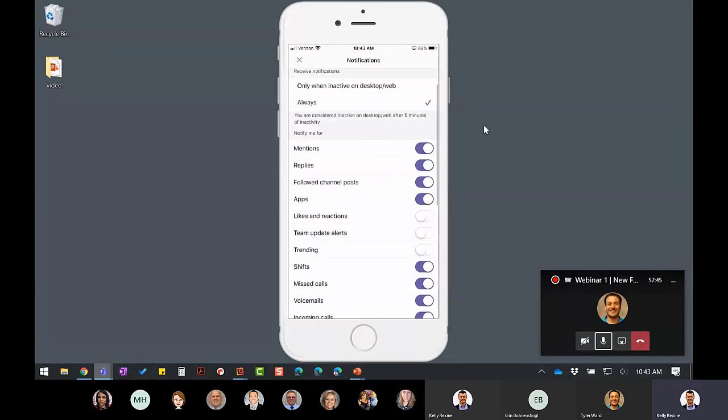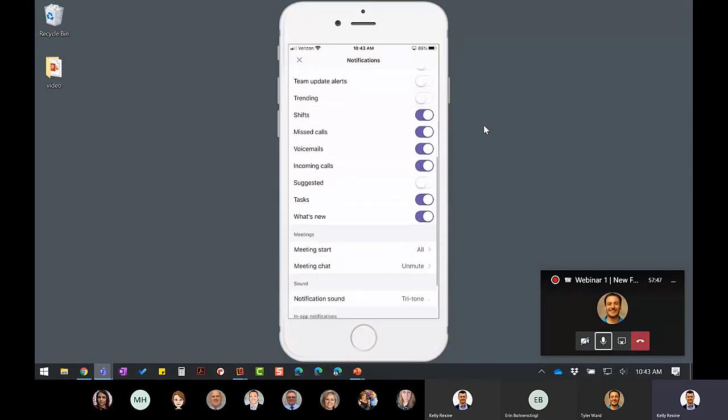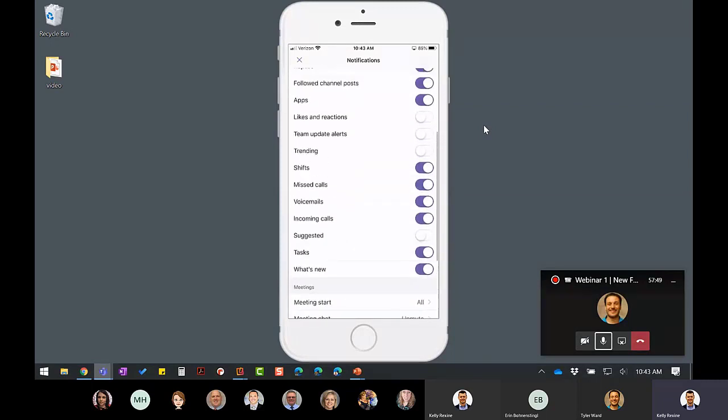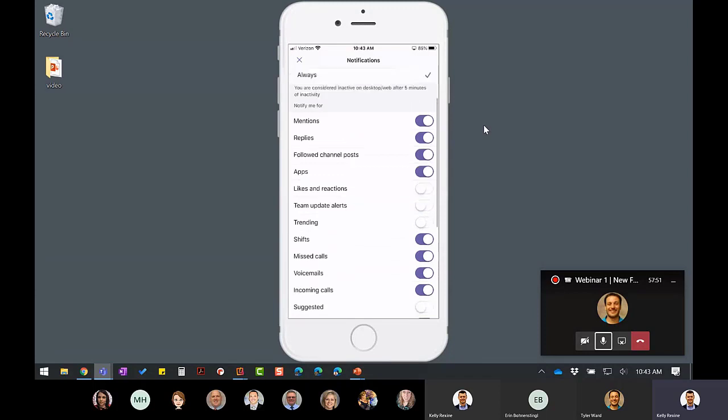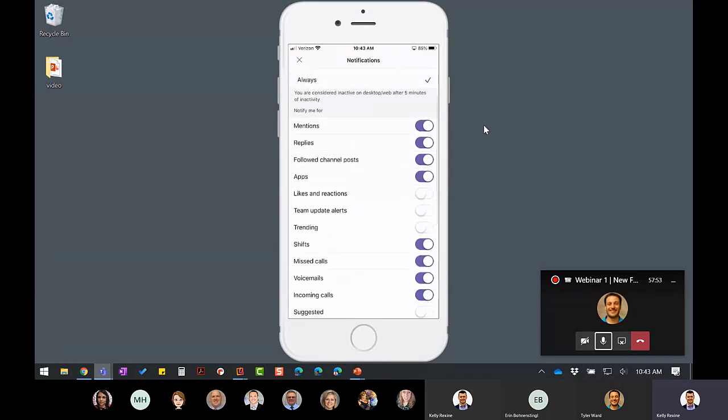And then the different notifications that you can turn on and off right from here. Like, do you want a notification if you missed a call? Do you want a notification if you replied? Alerts, those kinds of things too.